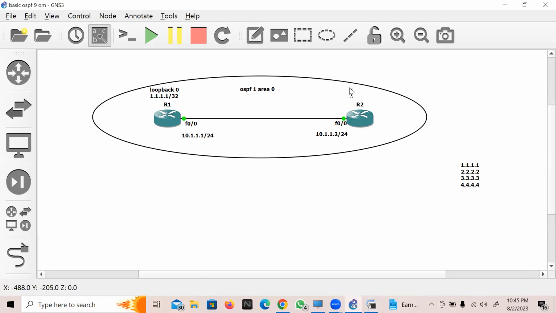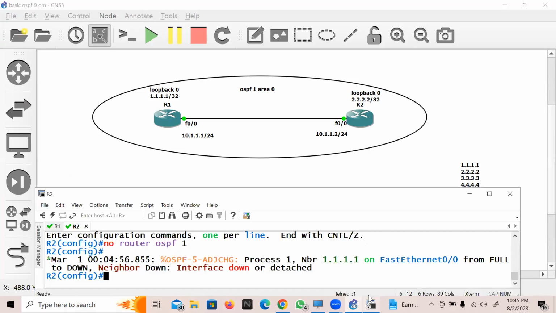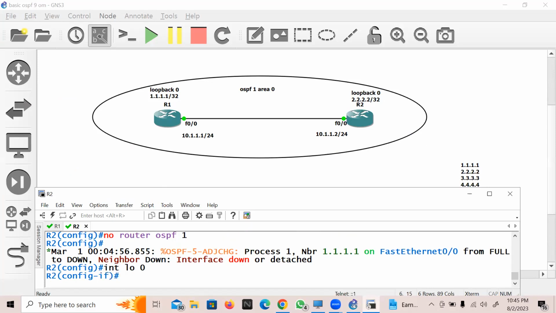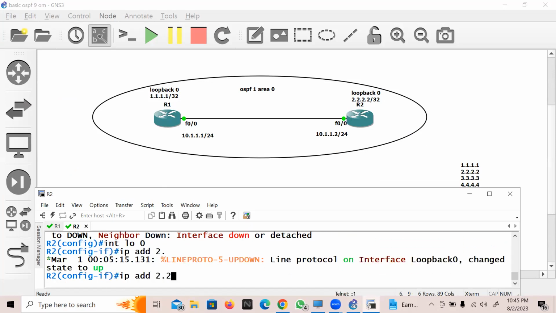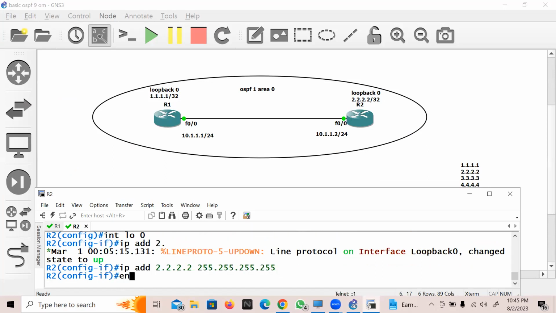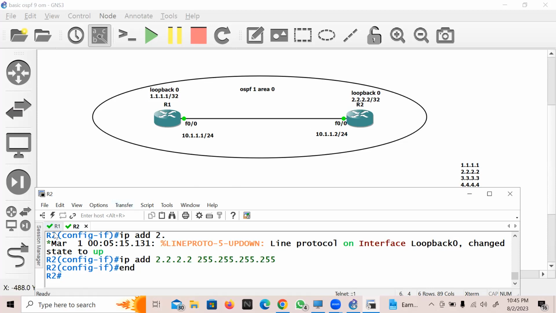I will give one loopback also here. Loopback 0, 2.2.2.2/32. So on router 2, I have to make interface loopback 0, IP address 2.2.2.2/32, then add. Now I will configure OSPF again.